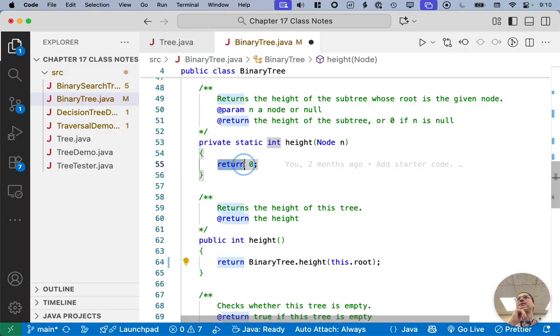And then up here, I can implement the recursive algorithm for calculating the height. There's always three parts to a recursive algorithm. The first part is our terminating condition, which is the answer to the question, what is the simplest tree to calculate the height of? What do we think?